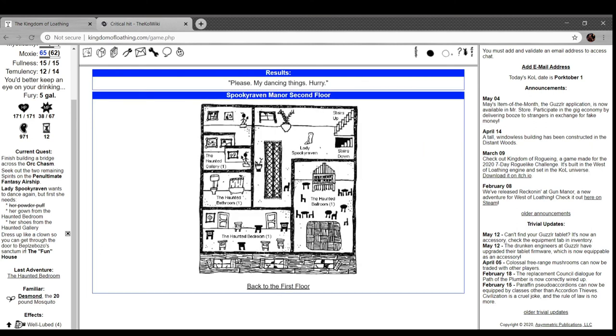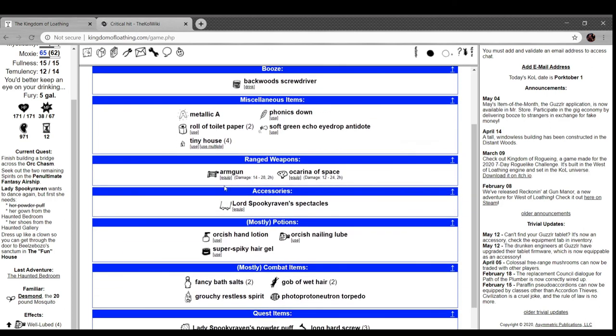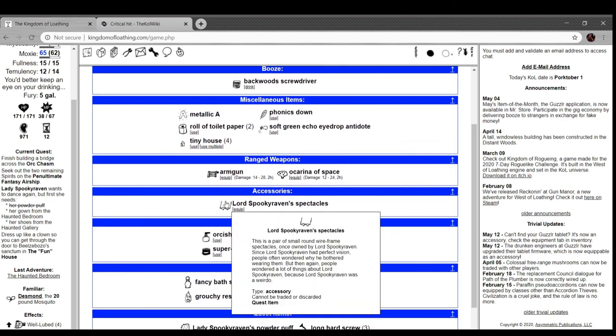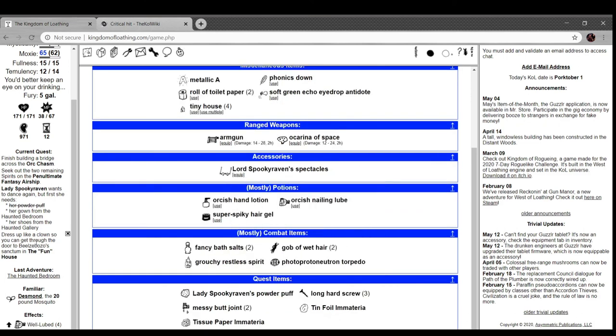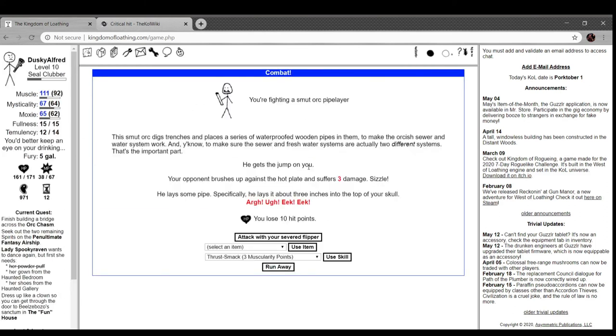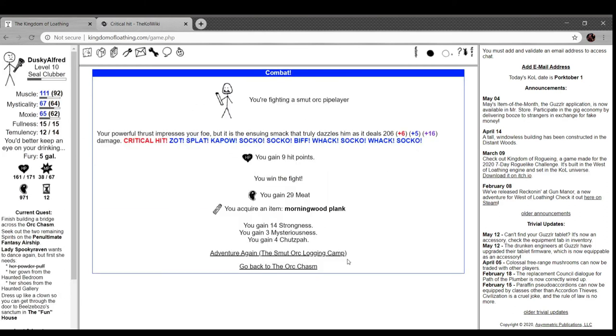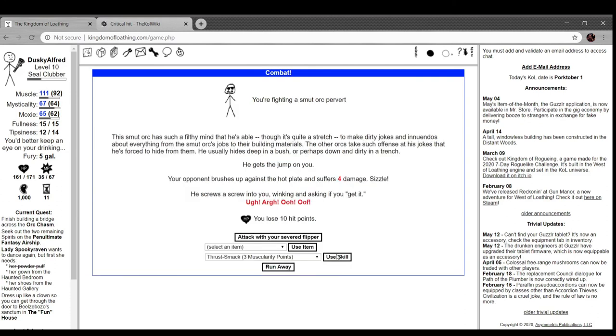Please, my dancing things, hurry. Wait, then what are the spectacles? They're an accessory? They're a quest item. Once owned by Lord Spooky Raven. Since Spooky Raven had perfect vision, they wondered why he wore them. But people wondered a lot of things about him because he was a weirdo. That's funny. So now I just have to kind of bang on these things for a little bit. He screws a screw into you, winking and asking if you get it.